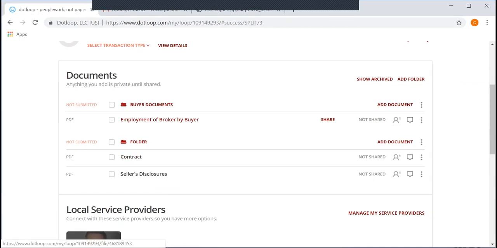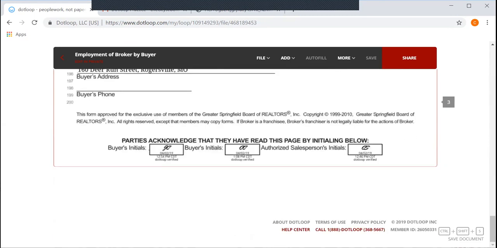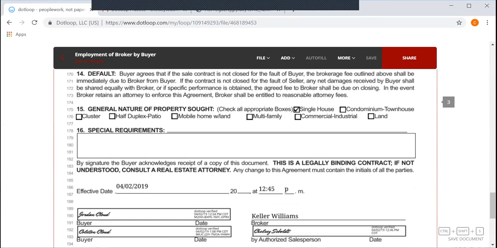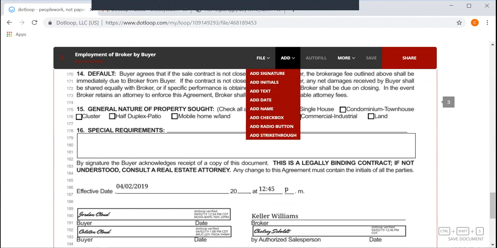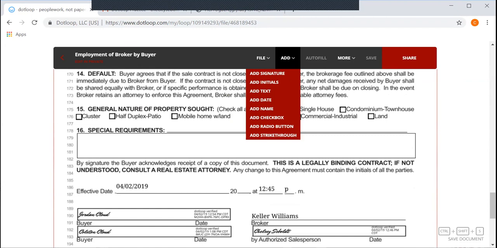And if you've never added a signature on a document, I'm going to show you that too real quick. Just open up the document. I'm going to scroll down to the bottom. So you go up here to add signature, and you can see there's lots of options here.